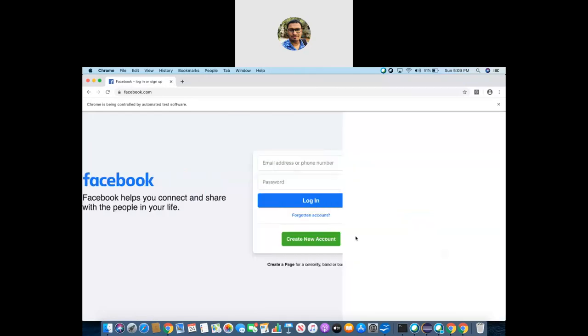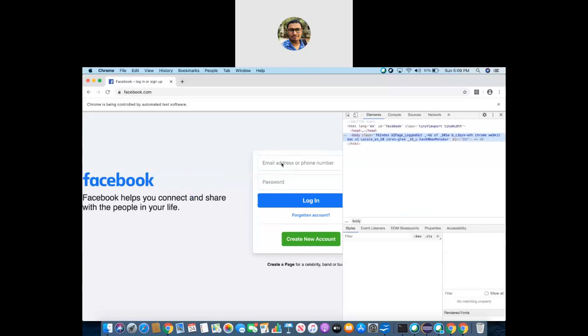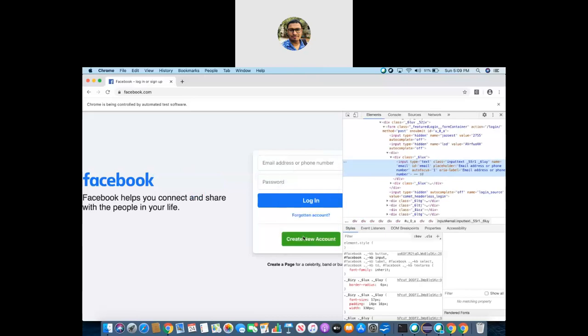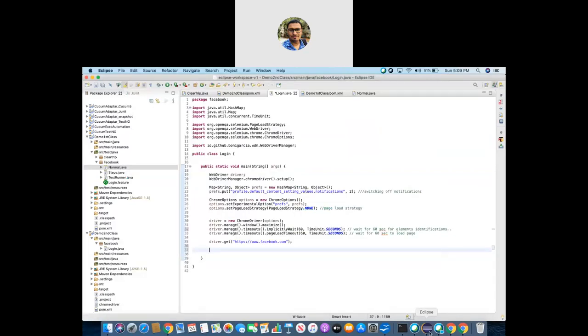You go here, select, right click, and inspect it. Here you will see this is the definition of this web element. It is the input web element, and it has id email. So I will use the id identifier or attribute to locate that element.